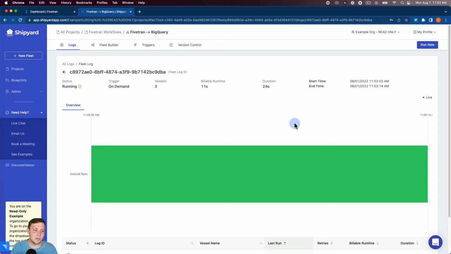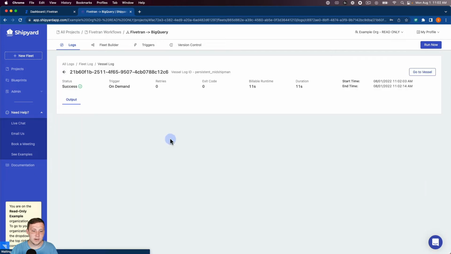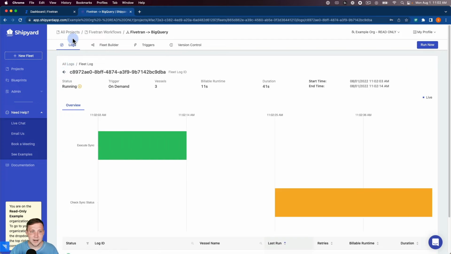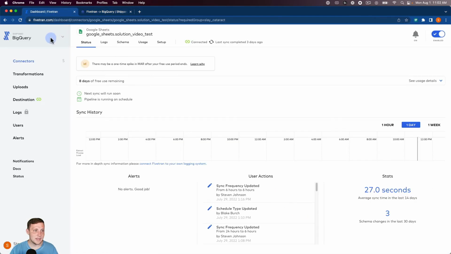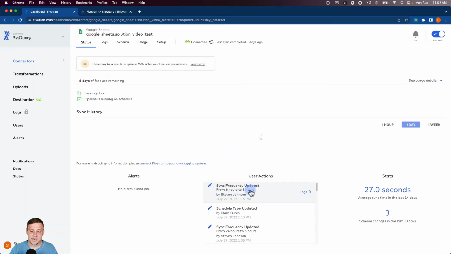So you can see inside of this fleet log, our vessels are already starting to run. Our execute sync has already started and already finished. If I click into that, it's going to show the output here, and it says that the sync has successfully triggered for that connector. So that's good, that's off and running. And I can even go back into Fivetran and refresh this page, and it's going to show here that it's syncing data.